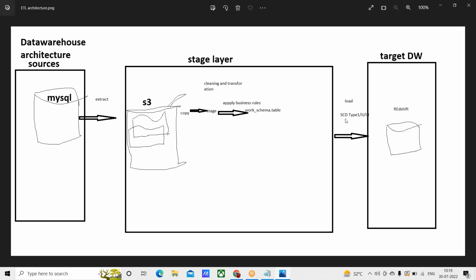So while loading, we'll implement SCD type 1, type 2, type 3. Okay, so this is our today's discussion. What is this SCD type 1, type 2, type 3? Generally in the interview, they'll ask, do you know what is SCD? SCD means slowly changing dimensions.